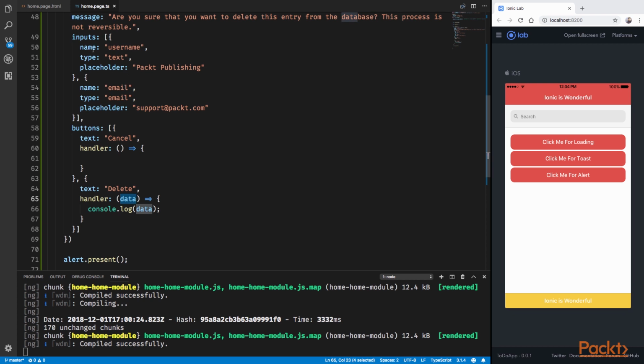Keep in mind that you have to define a name for your input field if you want to retrieve its value in one of your handler functions. If you have not defined the name, you will not be able to get its value inside the parameter in your handler function. So now let's go ahead and check this out.